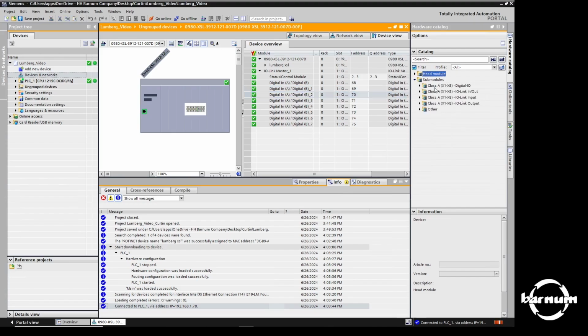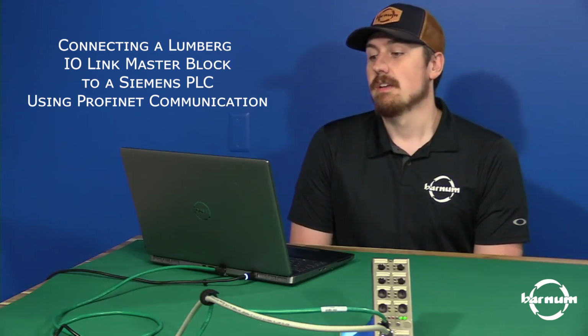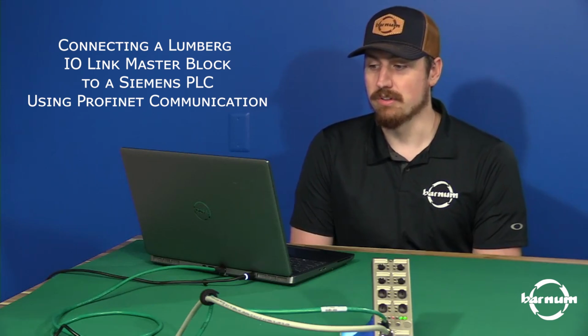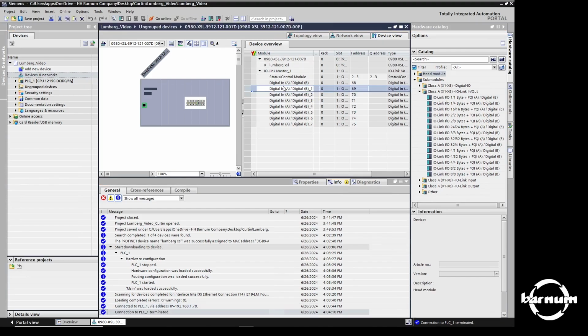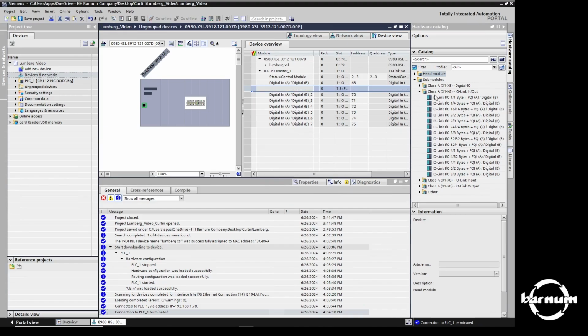This IO-Link Master block by default is configured to be all digital inputs. If you look in the device overview, we can modify each port and pin to a configuration we need for our application. For this video, I have an IO-Link device on port 2. I'll be deleting the current option, which is the digital I/O, and replacing it with an IO-Link configuration.